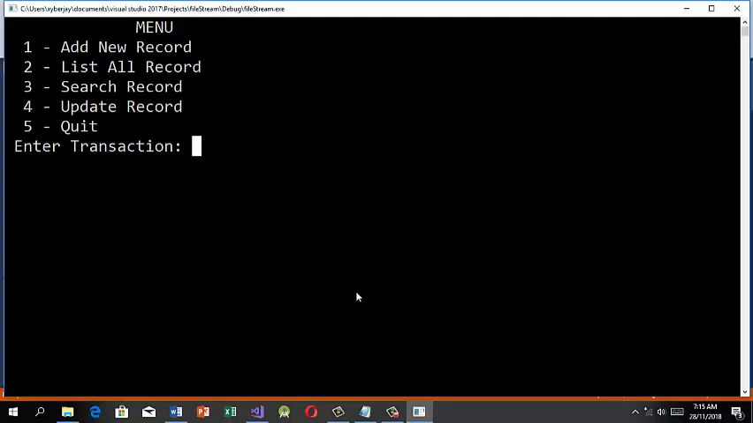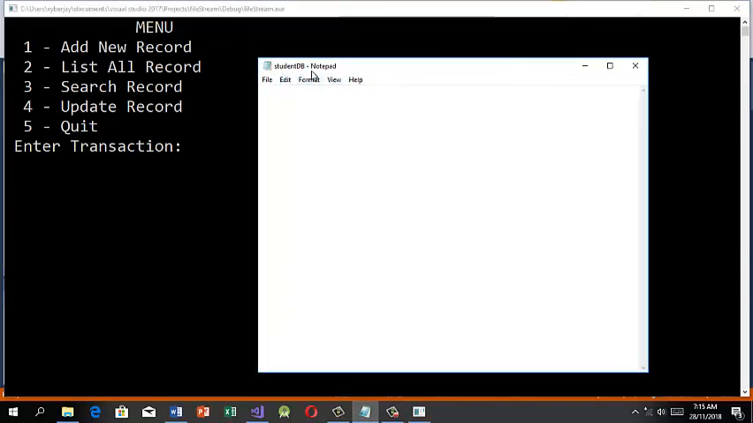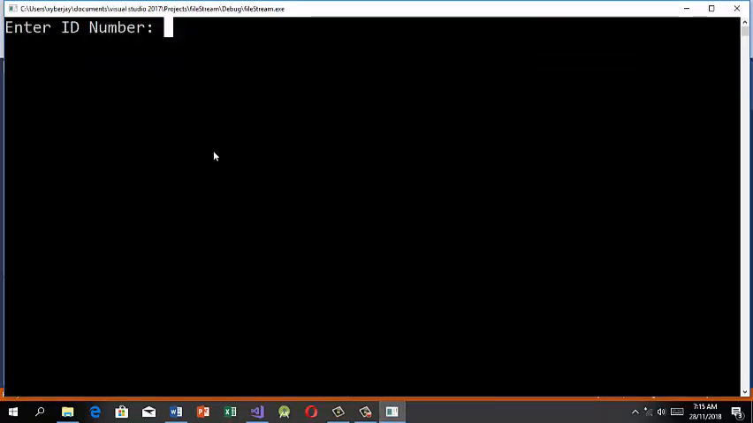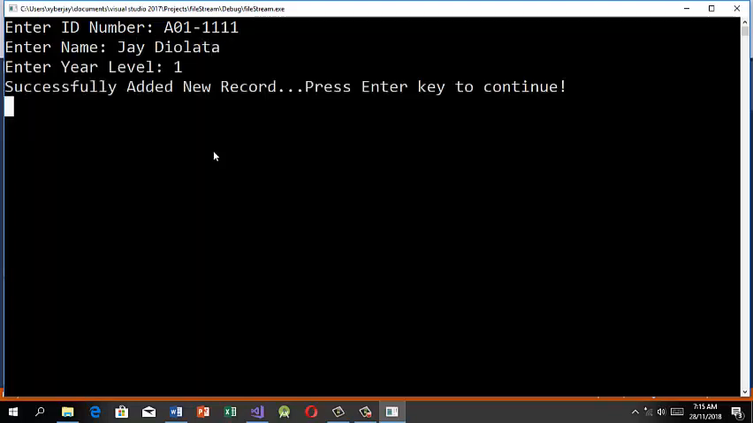The file name of my text file is student db. You see it's empty, so let's add a line. We will use this system. We will press 1 to add a new record. It asks for an ID number, for example A01-111. Let's add my name, your level 1, so press enter key to continue.